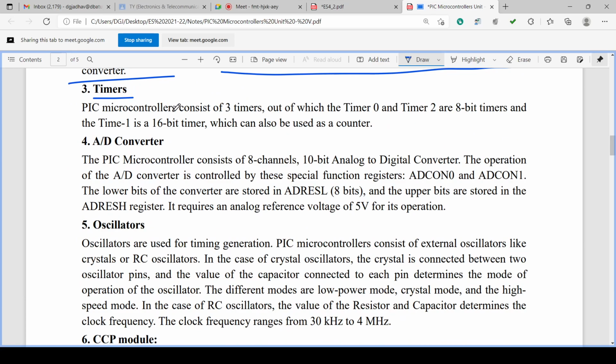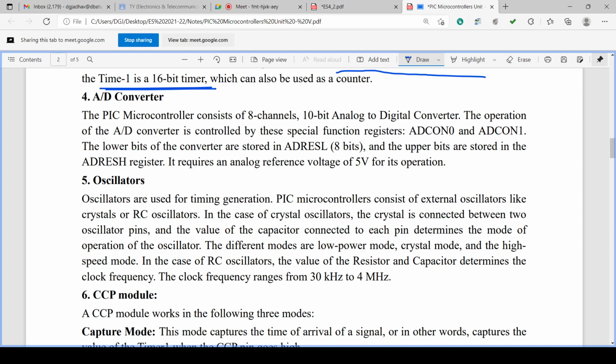Then timers are there in the PIC microcontroller. There are 3 timers, out of which timer 0 and timer 2 are 8-bit timers and timer 1 is a 16-bit timer. Then the AD converter is also there, the analog to digital converter. The analog to digital converter in the PIC microcontroller is an 8 channel 10-bit analog to digital converter. So 8 different analog signals you can connect.